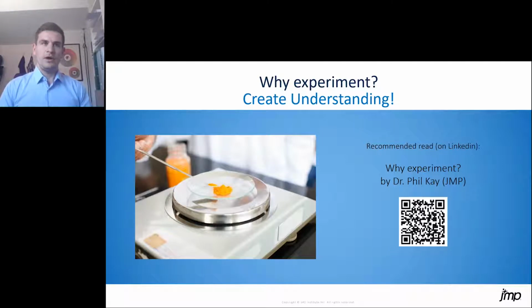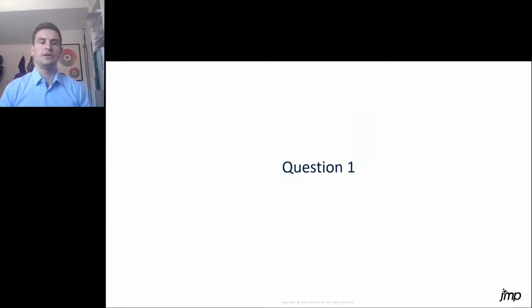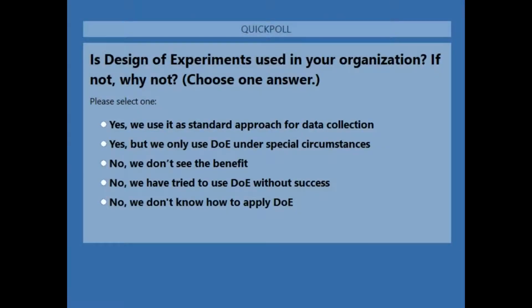Okay, so now before we start with the content of the presentation, I would like to start with our first question in the first poll. Thank you very much, Florian. So what we're going to do now, we will ask you a poll question. So our cameras should disappear and the poll question should appear on the screen for you. So is design of experiments used in your organization at the moment? And if not, why not?